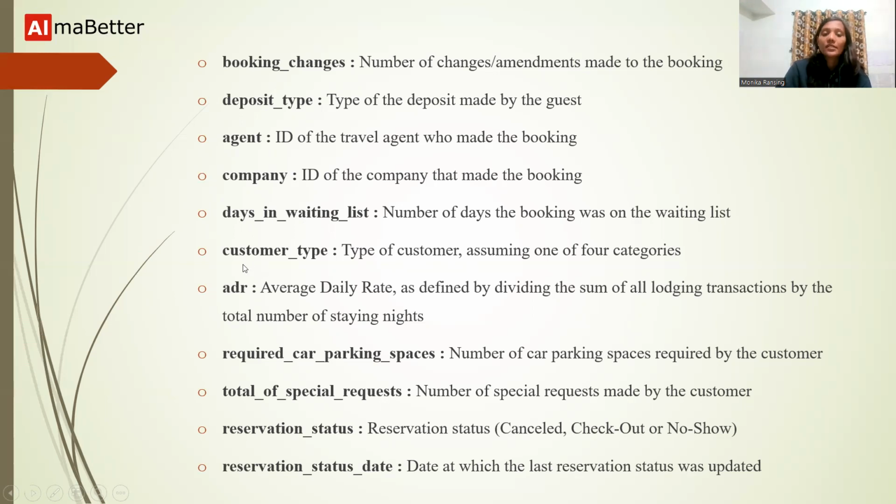The next column is customer type. So this column has information on the type of customer. Okay. Now the next one is ADR. So this column has information of ADR. ADR means average daily rate. So we can define ADR by dividing the sum of all lodging transactions by the total number of staying nights.